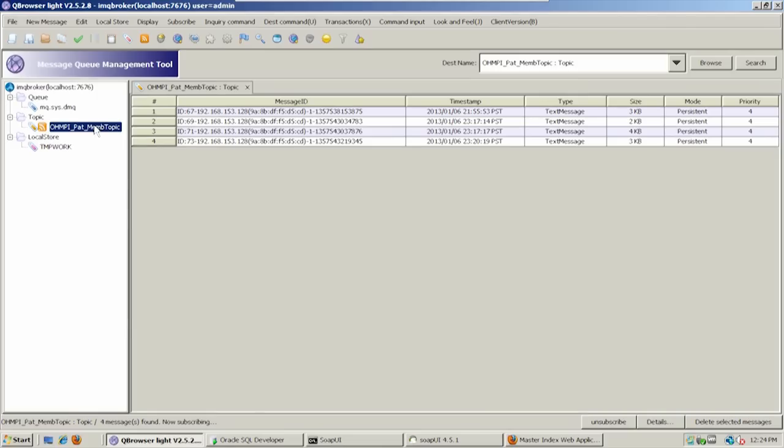So I'm using, again, another simple tool that subscribes to that JMS topic on our application server, and you can see it highlighted here as the OHMPI patient member topic. Even on the right, you can see there are already some sample messages in there. From one of my earlier demonstrations, these have queued up. I see that there are 4 of them right now.